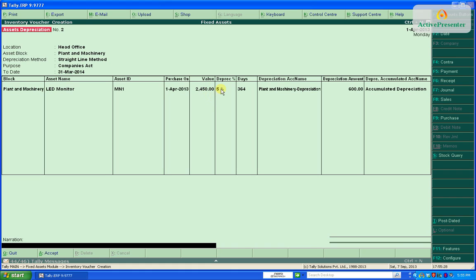The percentage is 5, which means you have selected the straight line method. The straight line method calculates based on the cost minus the salvage value, divided by the useful life. So each year it will get the same value. Four years you are given as a period, and each year the depreciation value is 600, so 4 into 600 is equal to 2400. The remaining 50 rupees is the difference you are given there as the residual value.